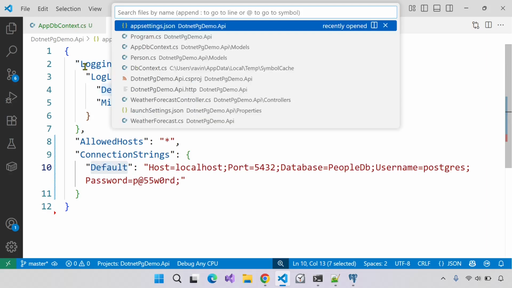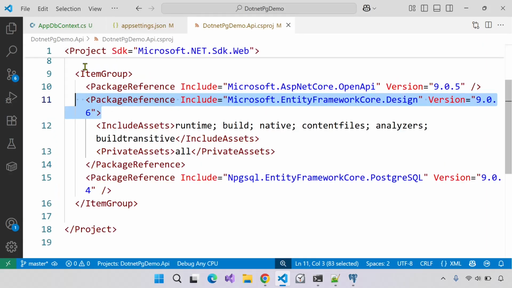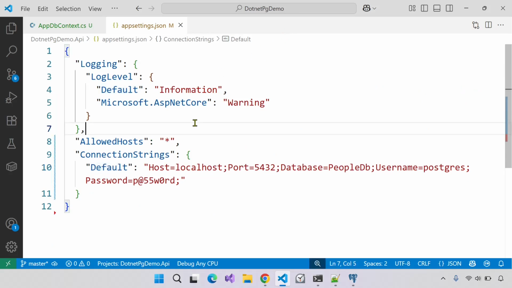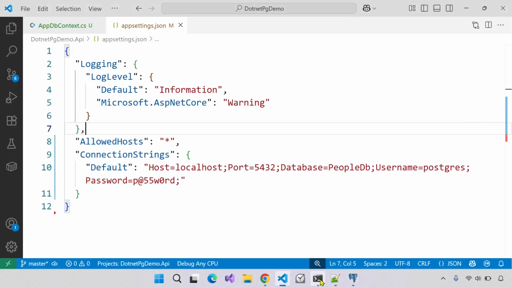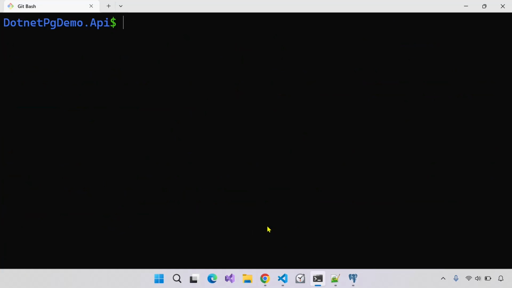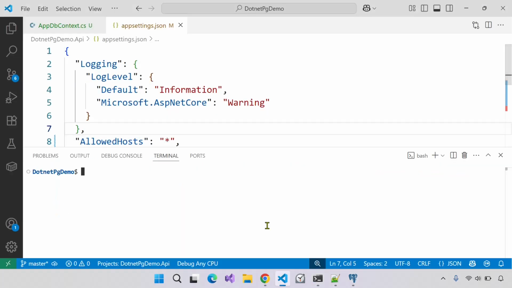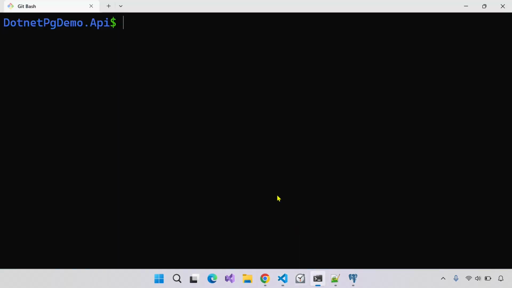The next thing, which we have already done: if we check our .csproj file, we need this package to work with EF Core tools. So we already have installed this package. Okay, now let's go here. It is more visible, so I'm going to use this external terminal. You can also use the internal terminal. Make sure you are in the right directory, like this, pgdemo.api. So you must be here.